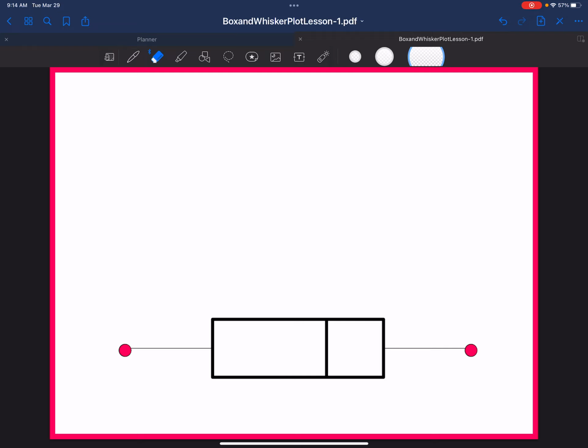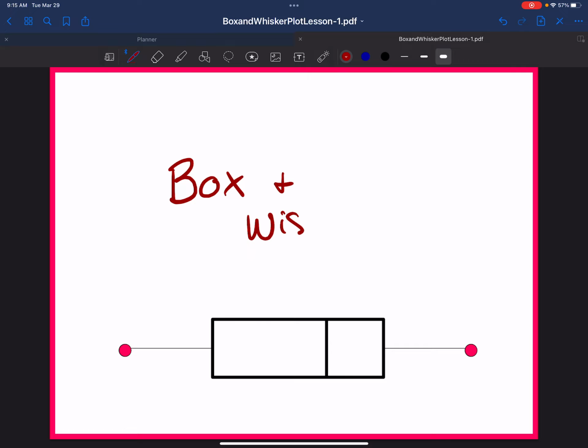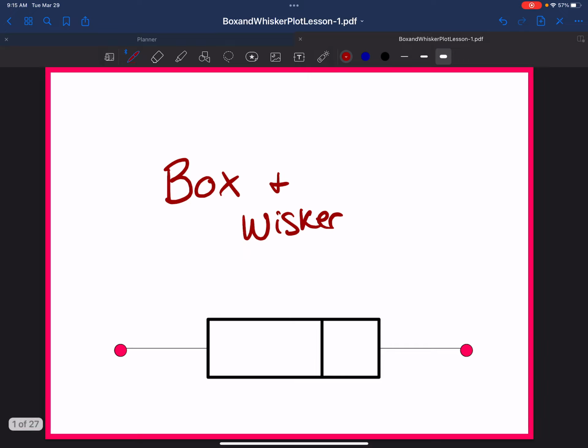And basically this little slideshow that I'm going to go through with you tells you what each of these things are, and then I'm going to give you a worksheet, and then you are going to use this video to help you fill out that worksheet. So remember, this is box and whisker plots. And I'm going to go ahead and get started.